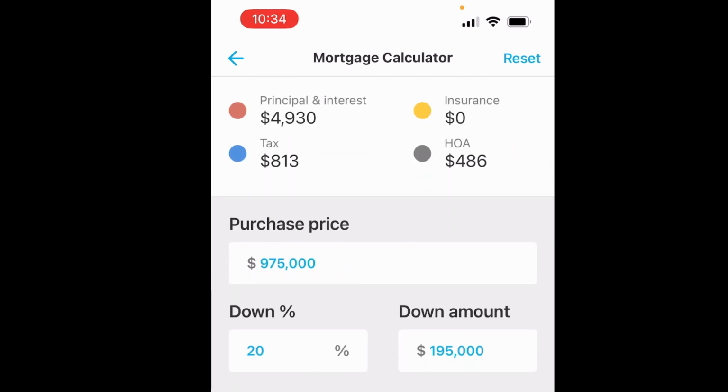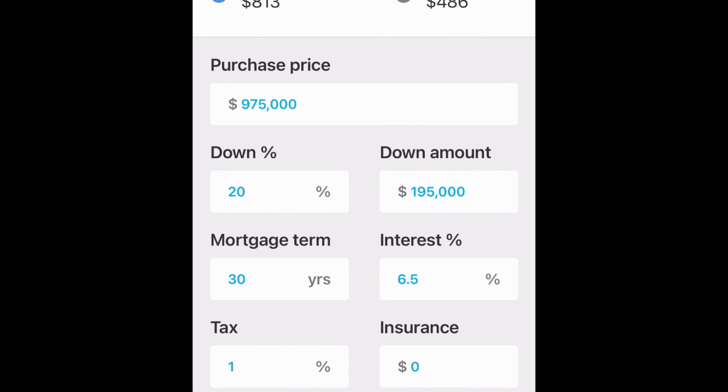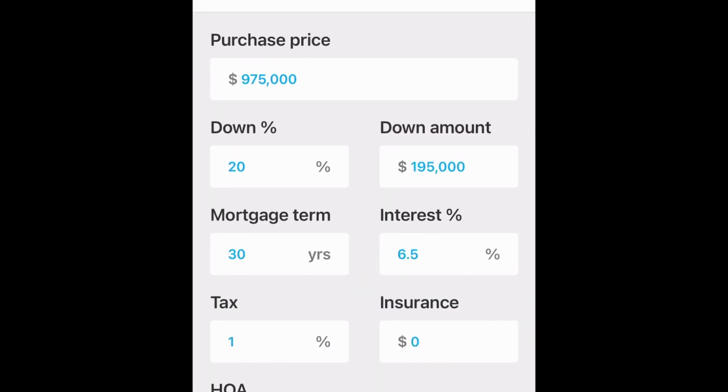You can customize the down payment, so it can show you in percentage or the dollar amount. You can customize the mortgage terms. You can customize the interest rate. Maybe it's set to a default of 6.5 right now. But if you are with a lender and you know what your interest rate is going to be because you've discussed it with them, then that gives you the capability of putting your own personal interest rate in there.